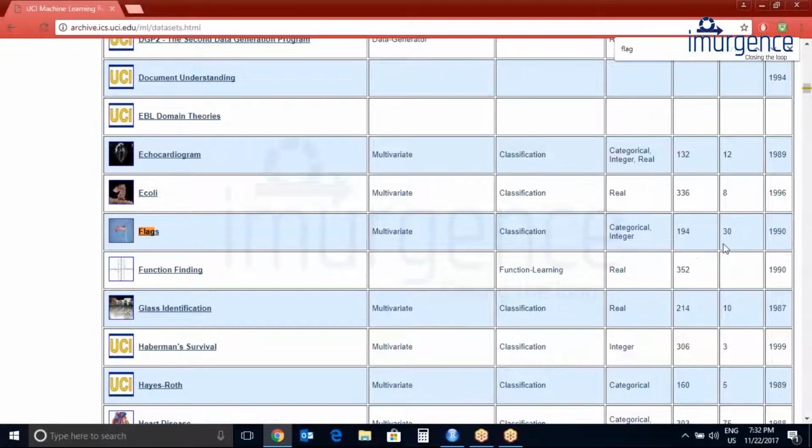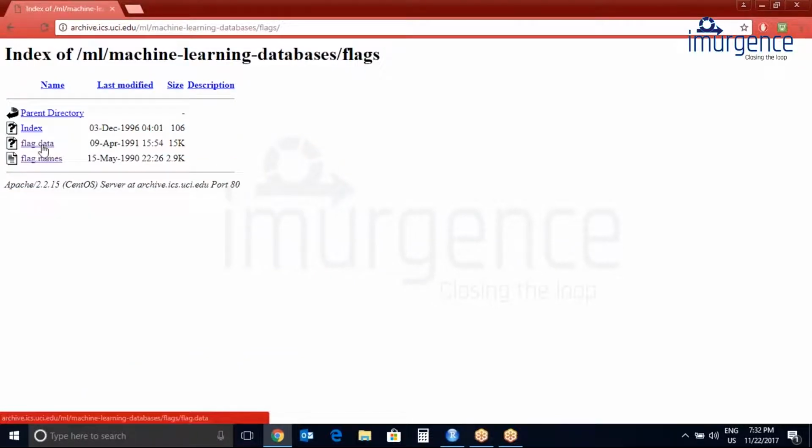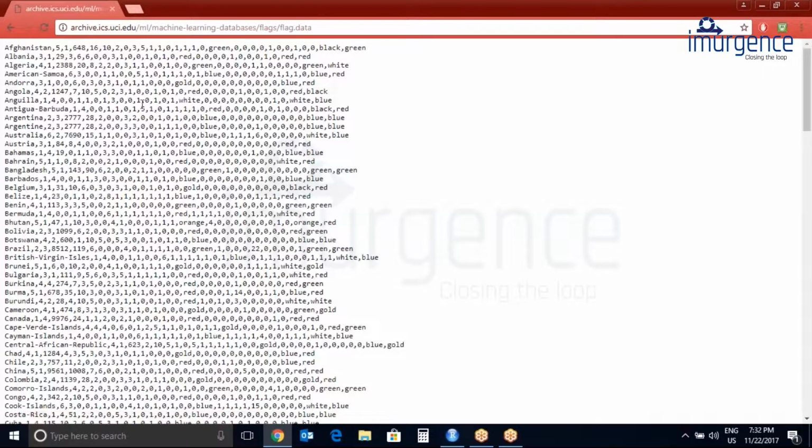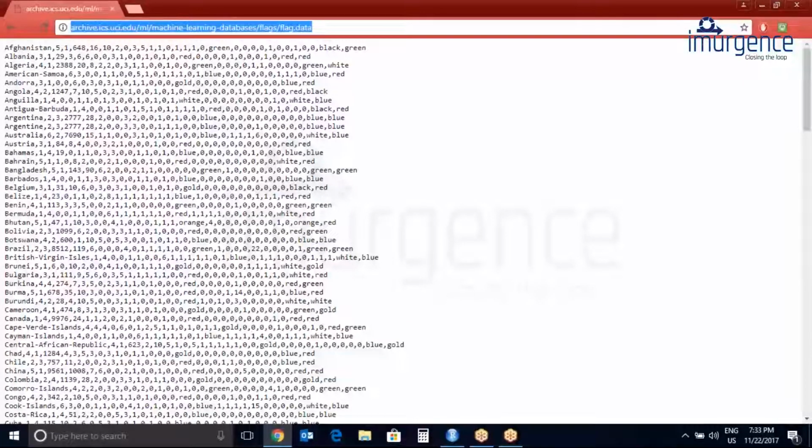Make sure the data set has 194 rows and 30 columns. Then go to the data folder. The data we require is the flag data. This is the data set separated by commas, and as you can see over here, there are no column headers. So just copy this link. We'll deal with column headers later.